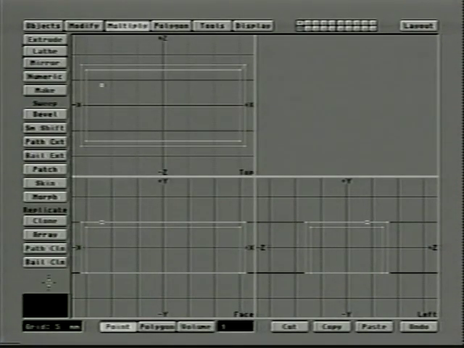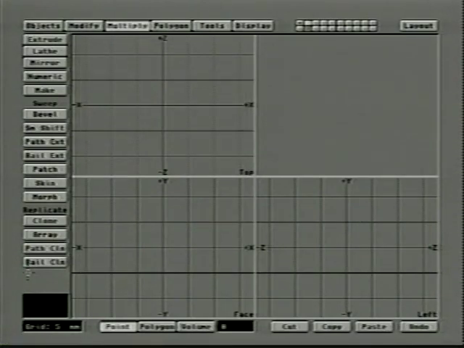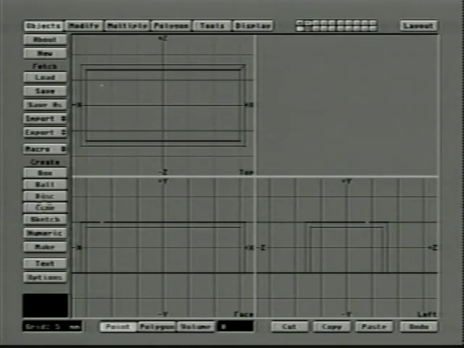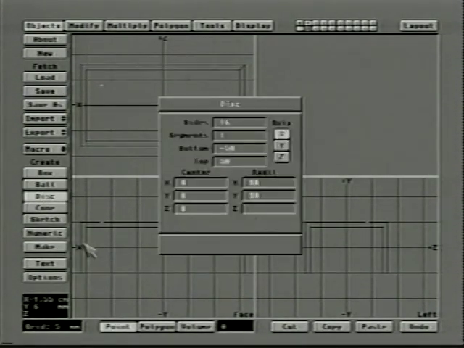Now the next thing we want to do, let's just copy that into another layer that we're going to work from. So let's hit X for cut, 2 for layer 2, and V for paste. Okay? Now hit Alt 1 to put layer 1 in the background. Now we're ready to begin the pegs. So go back to Objects, select Disk, then Numeric.